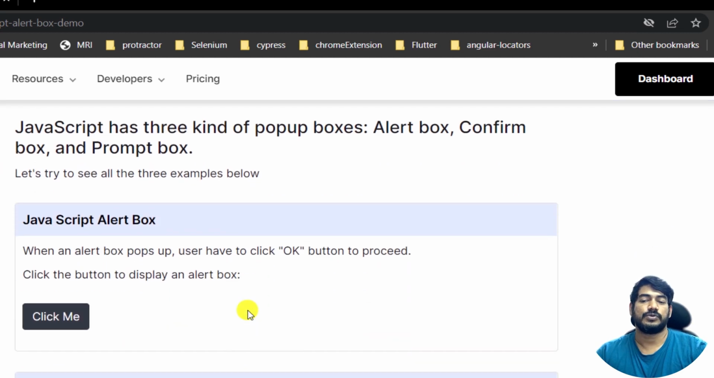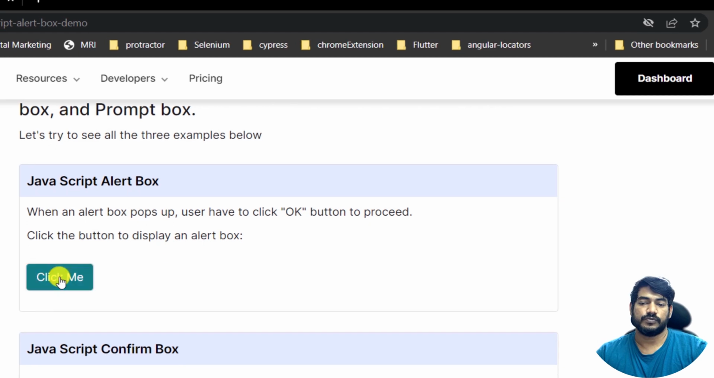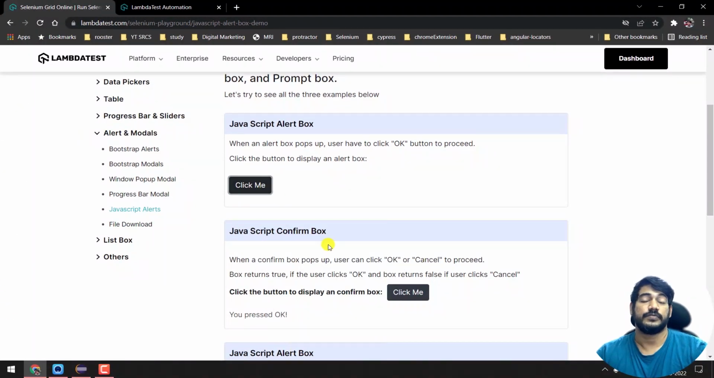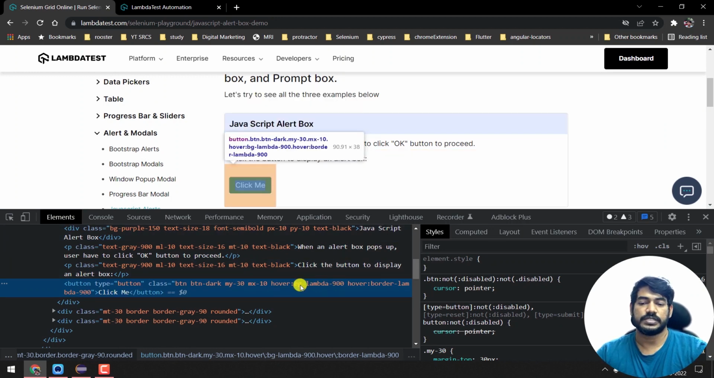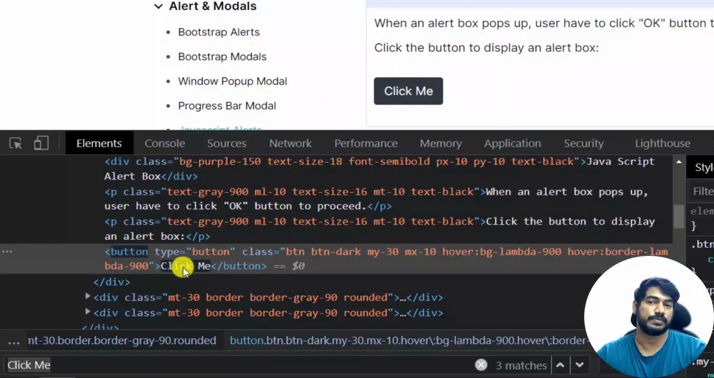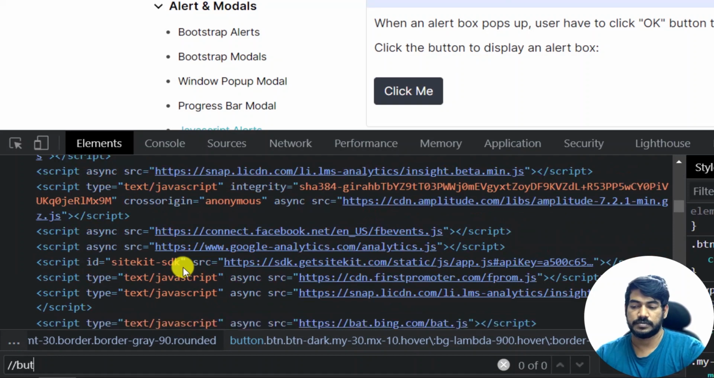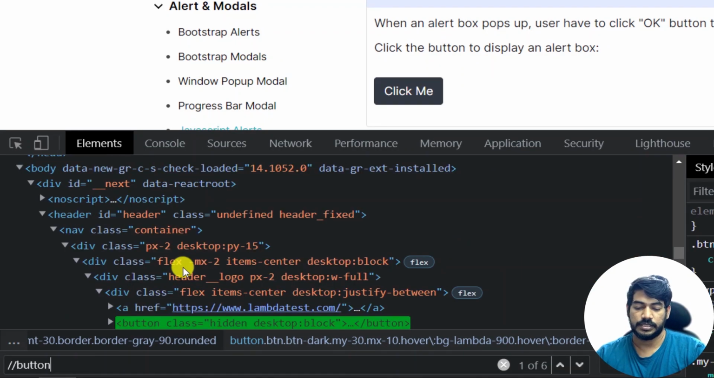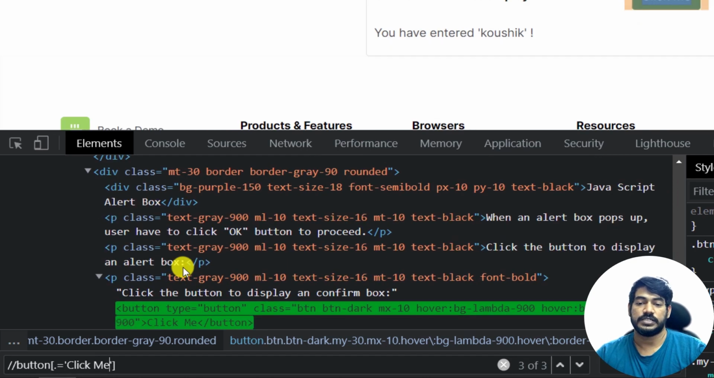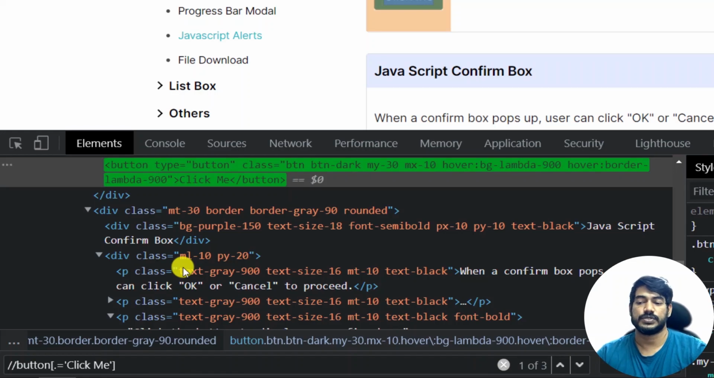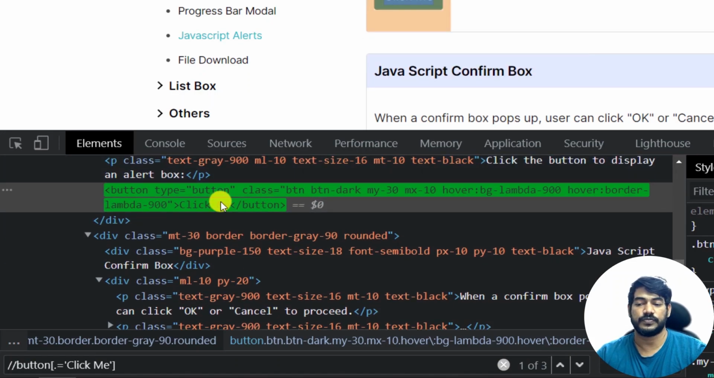Okay, now let's see how to interact with the alerts. So first of all, we'll inspect this element. We cannot inspect the alert, but of course these are normal HTML web elements, so we can interact. Here we can see we have something called Click Me, right? So I'm going to write an XPath for this. So /button and then followed by dot equals, and within single quotes I'm going to pass my value. And here we have 3 buttons.